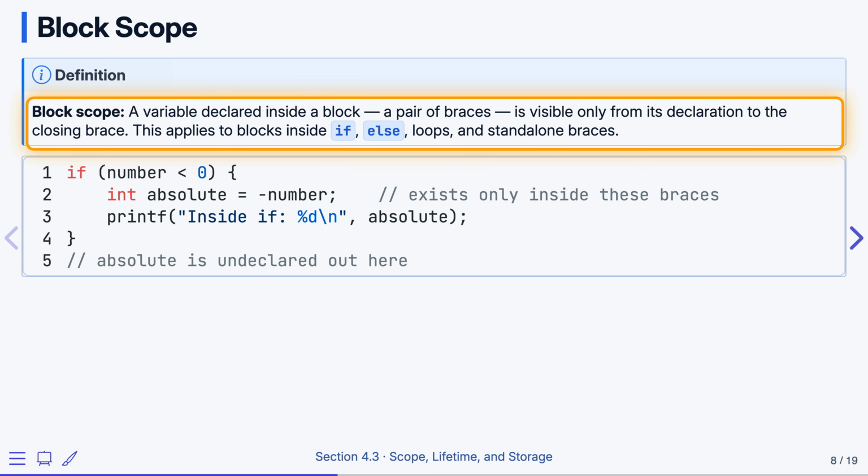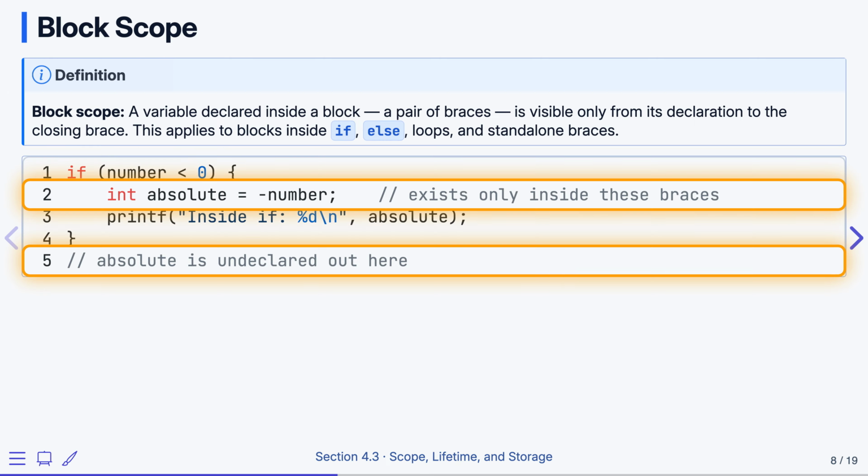Local scope applies to whole functions, but C has a finer level, block scope. A variable declared inside a block, a pair of braces, is visible only from its declaration to the closing brace. This applies to blocks inside if-else, loops, and standalone braces. In this example, absolute is declared inside the if block. Try to use it after the closing brace, and you get a compiler error. The variable is out of scope.